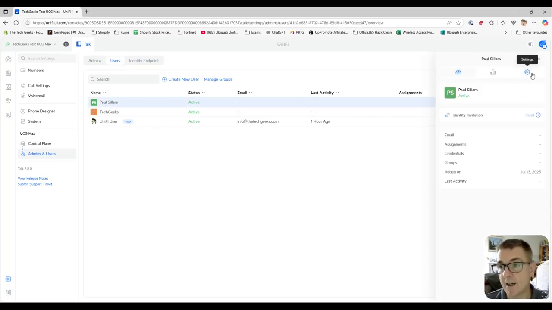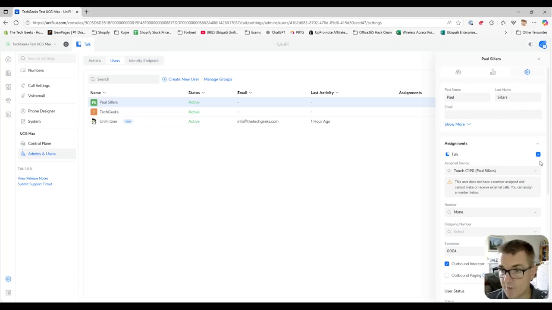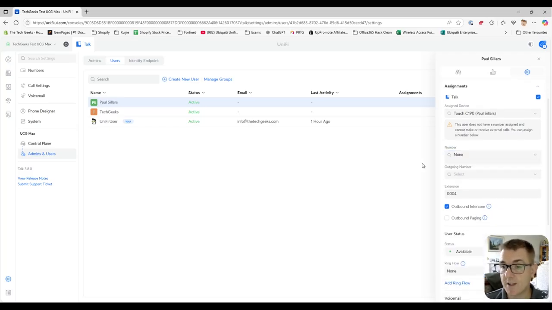If I was to look at it here, I can see it's assigned to Unifi Talk. I can see the phone that it's physically assigned to. I don't have any numbers for it as yet. We'll talk about that. And we've got an extension number. You maybe don't like those. I'm going to start at an extension number here of 200.